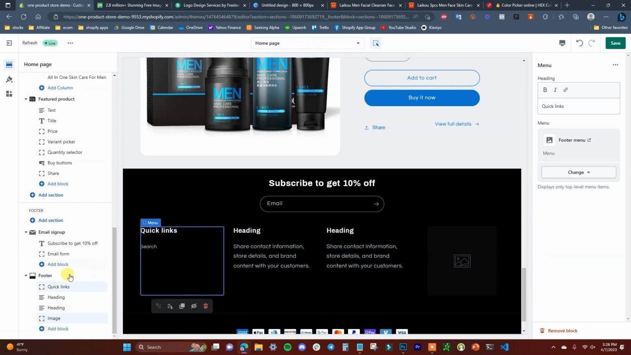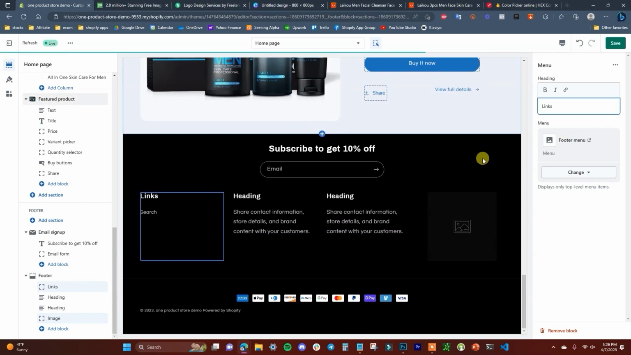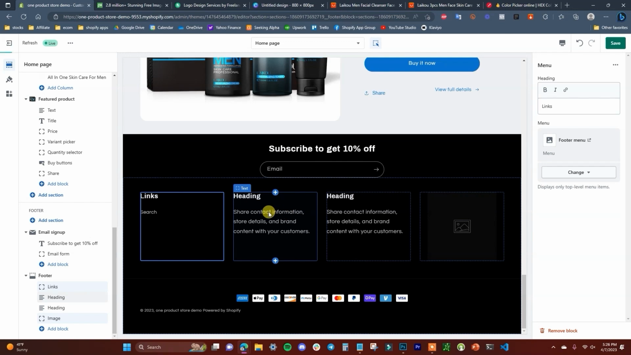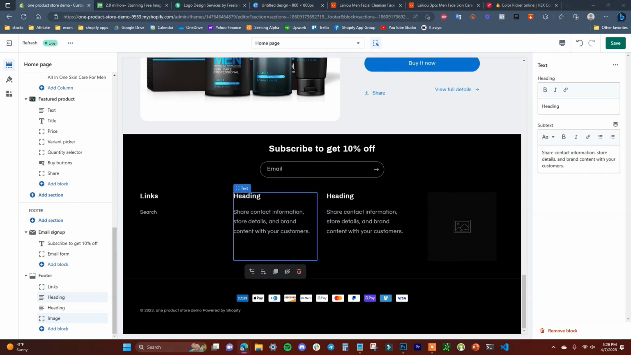So firstly, we'll edit the menu. This is where we can put our footer menu right here. So by default, it's already set the footer menu, which is good to go. And I'll just change this to links. And then this heading I'll use in this particular case as a bit of a contact section right here.